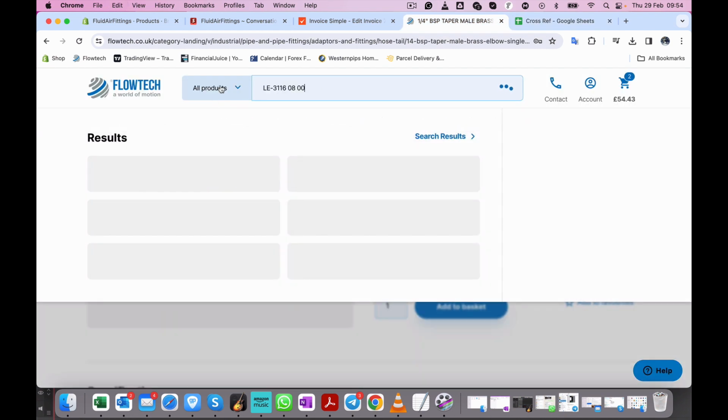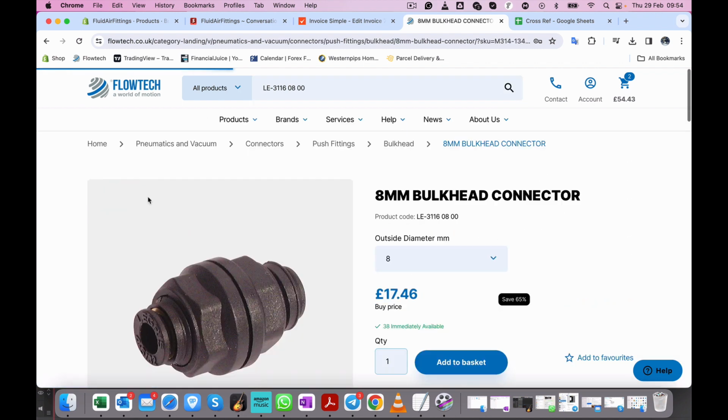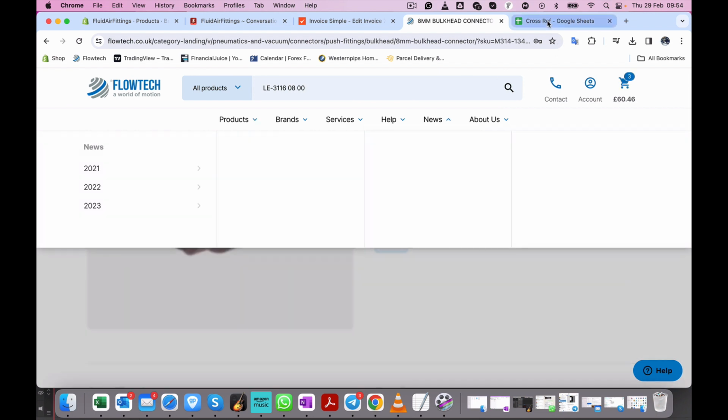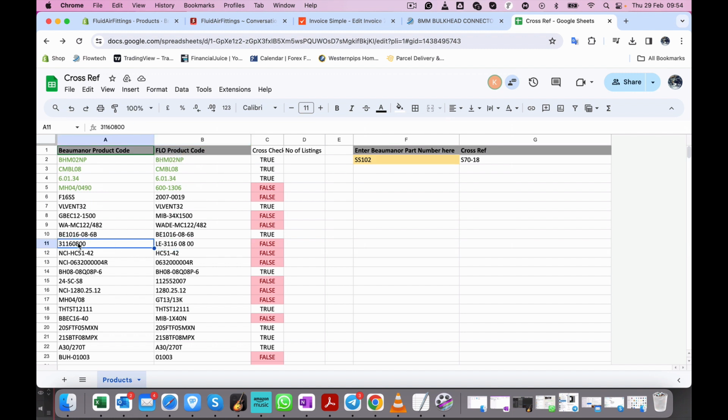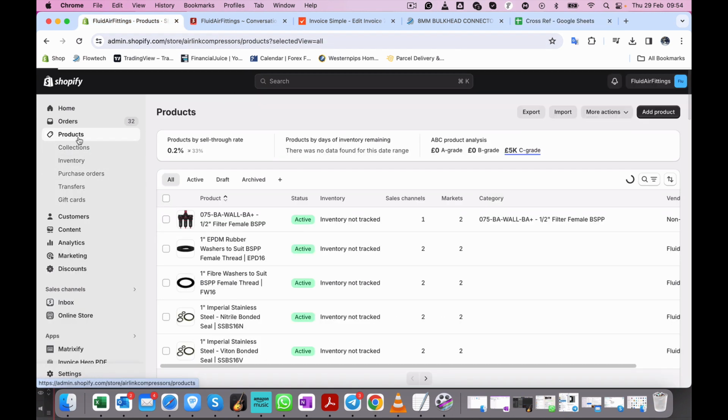All right. So does this exist? Yeah. This is the new Flowtech code. Can we add this to basket? If you could add, just check it by adding these to baskets. Okay. So we need to change this SKU code. So that code there needs to be copied. Go to products.